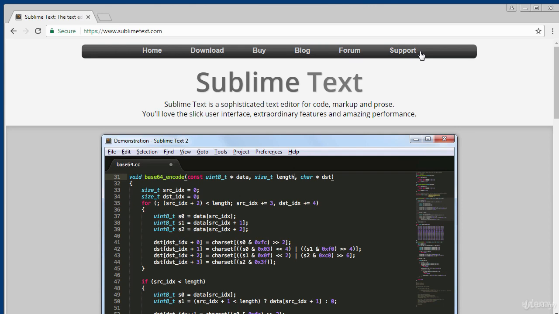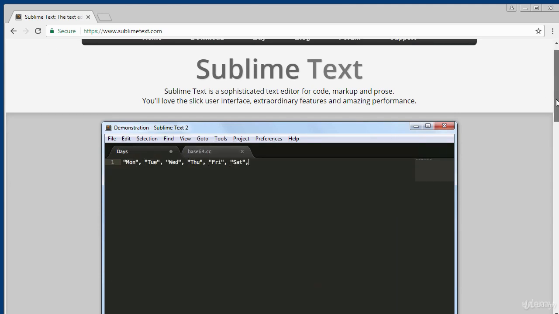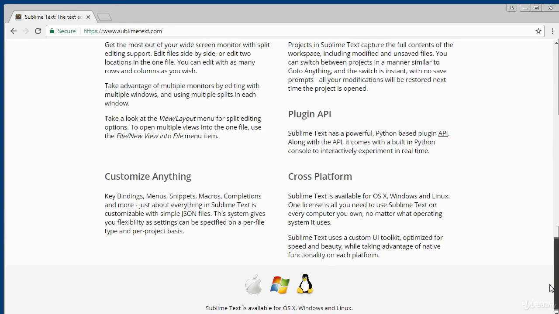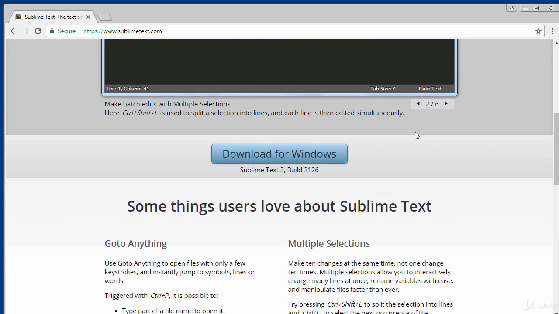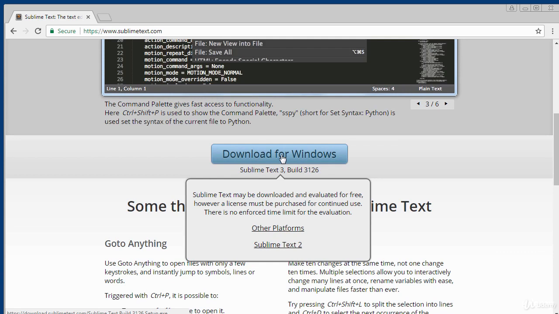I am on the website called sublimetext.com. This is the website you need to go to download Sublime Text. If I scroll down, you can read more about it, what it can do, and so on. So feel free to read through the text. I'm just going to click on this option to download because I'm on a Windows machine. If you are on a Mac or other platform, there's a link here that you can click.